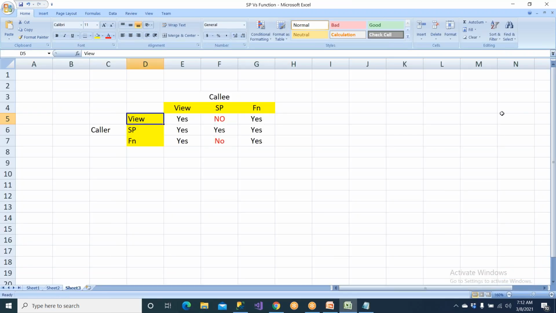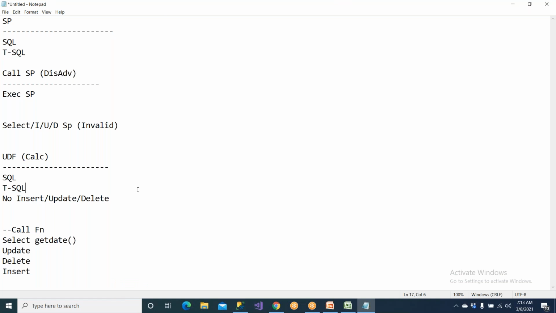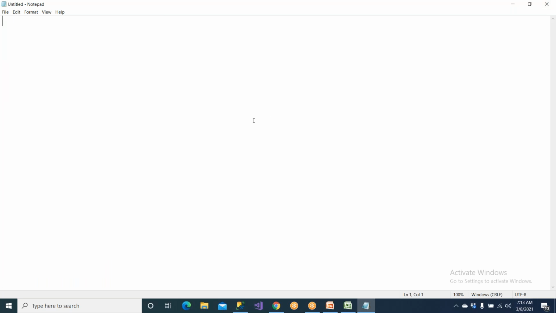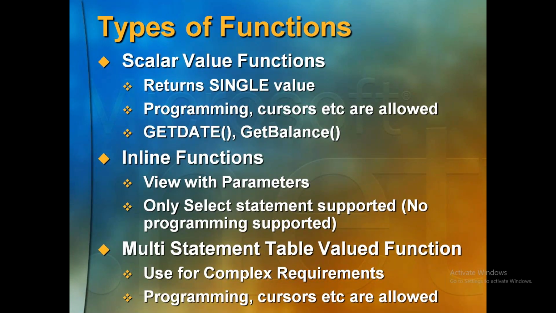So what is the need for the function? I hope you're able to understand. Functions exist because a stored proc cannot be called as part of a select, insert, update, or delete statement. For that purpose, we use a function. Let me give you one beautiful example that will tell you clearly where exactly we can use a function rather than a stored proc. I'll give you one real-time example.